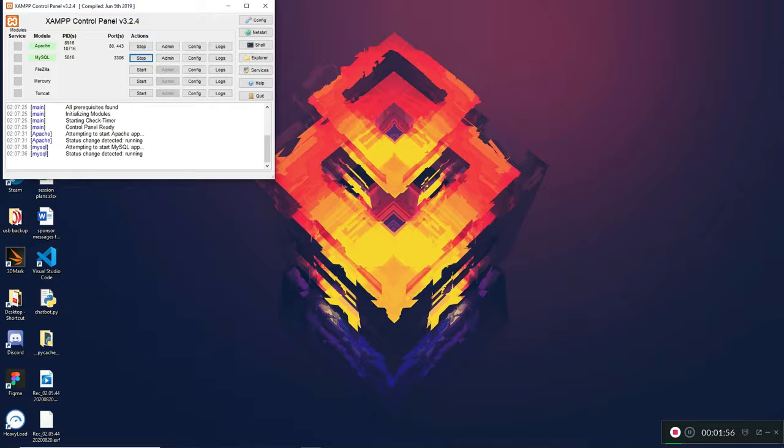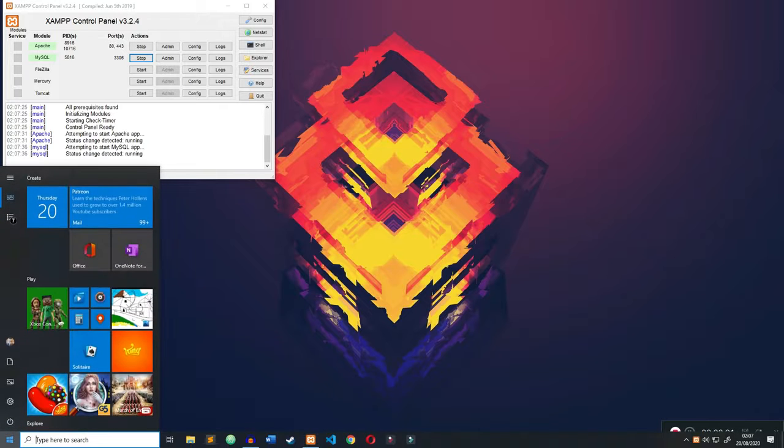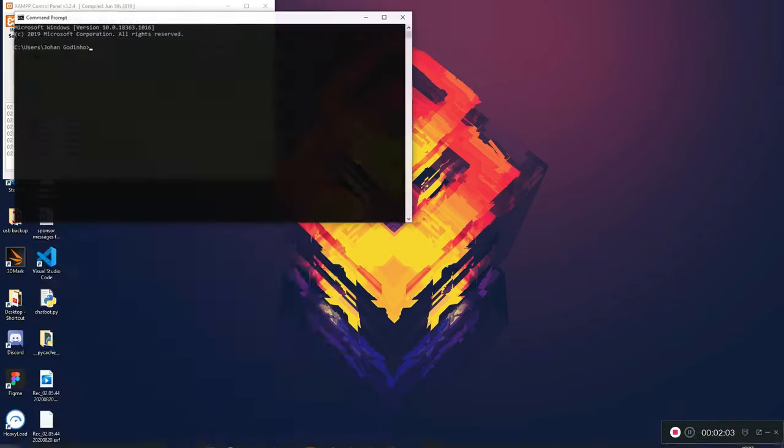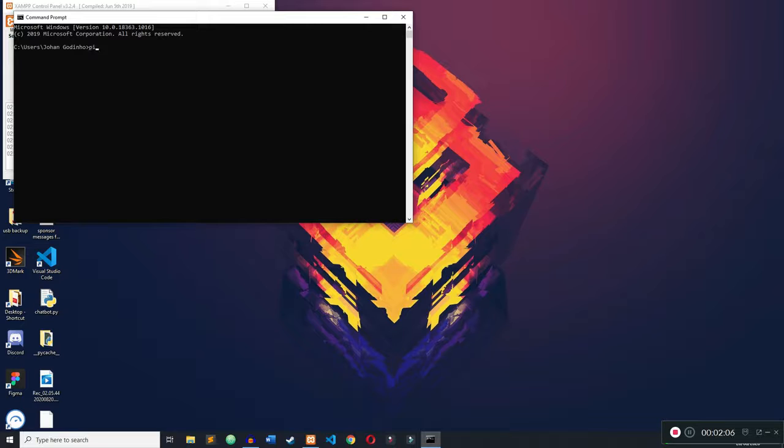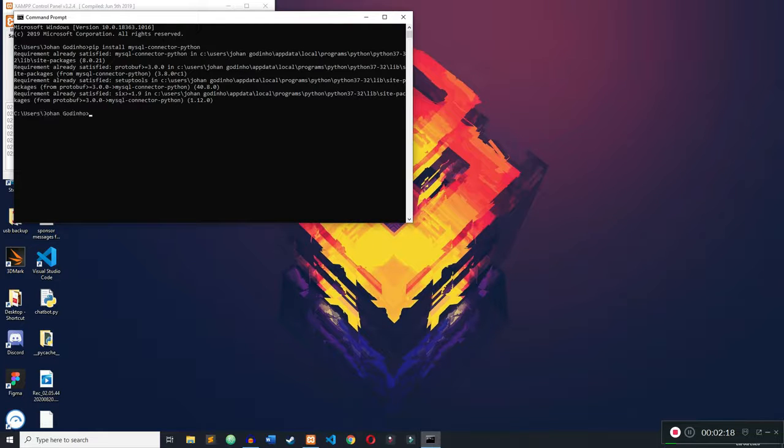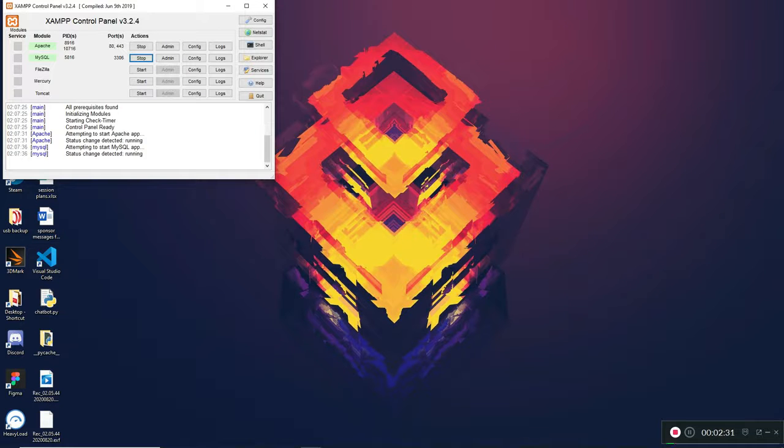Cool. The second requirement is to have our Python module installed as well. Open up cmd or command prompt, make sure you have pip installed, and then type in pip install mysql-connector-python, then press enter. Mine already says requirement already satisfied because I've already got this installed. If you guys haven't got this installed already, make sure you run this command and have it installed successfully. Once you're done with that, our setup is complete.